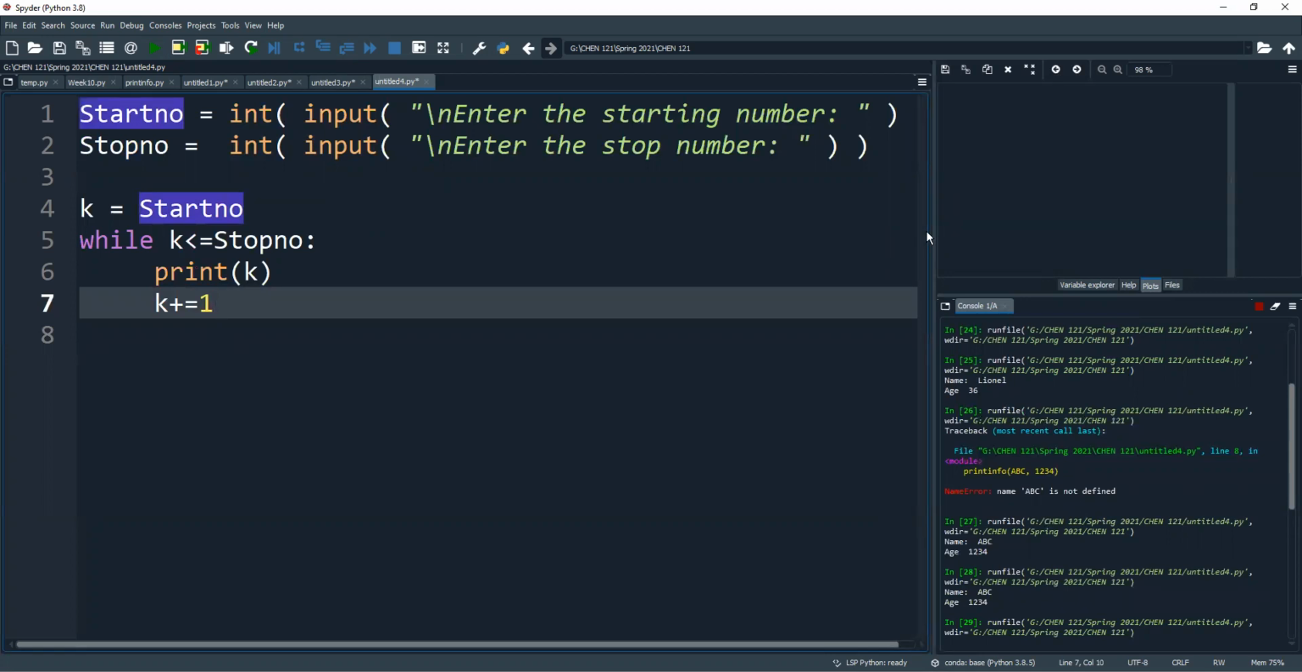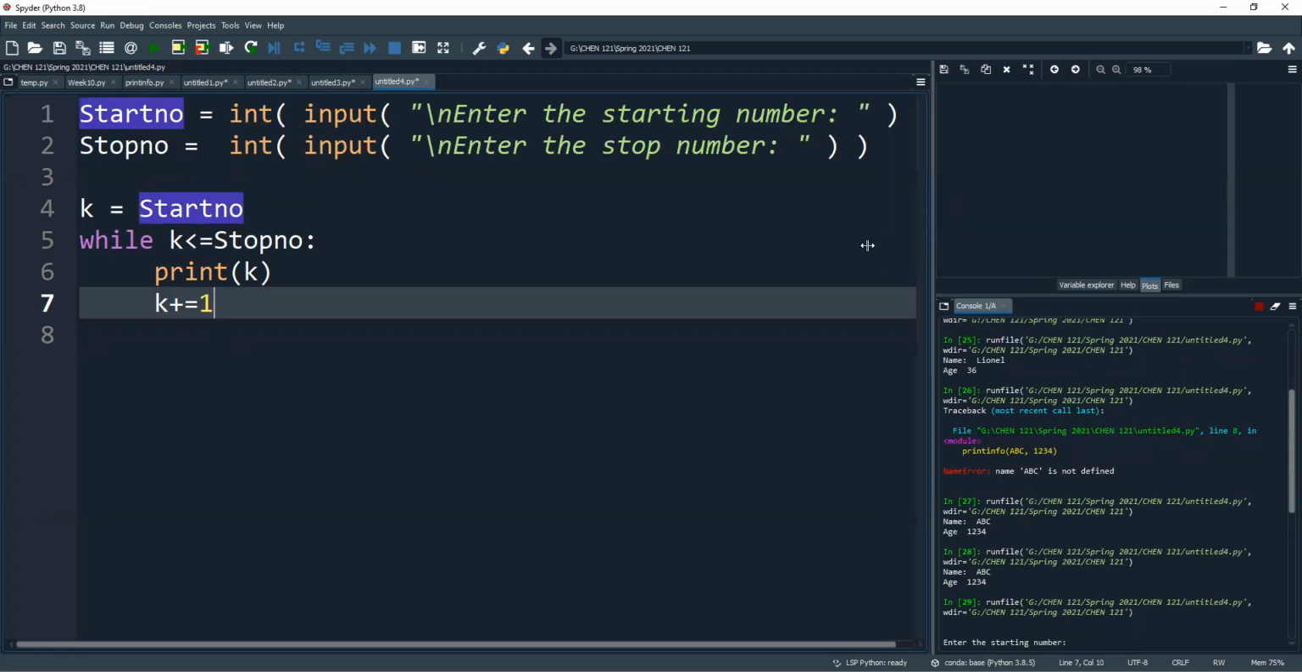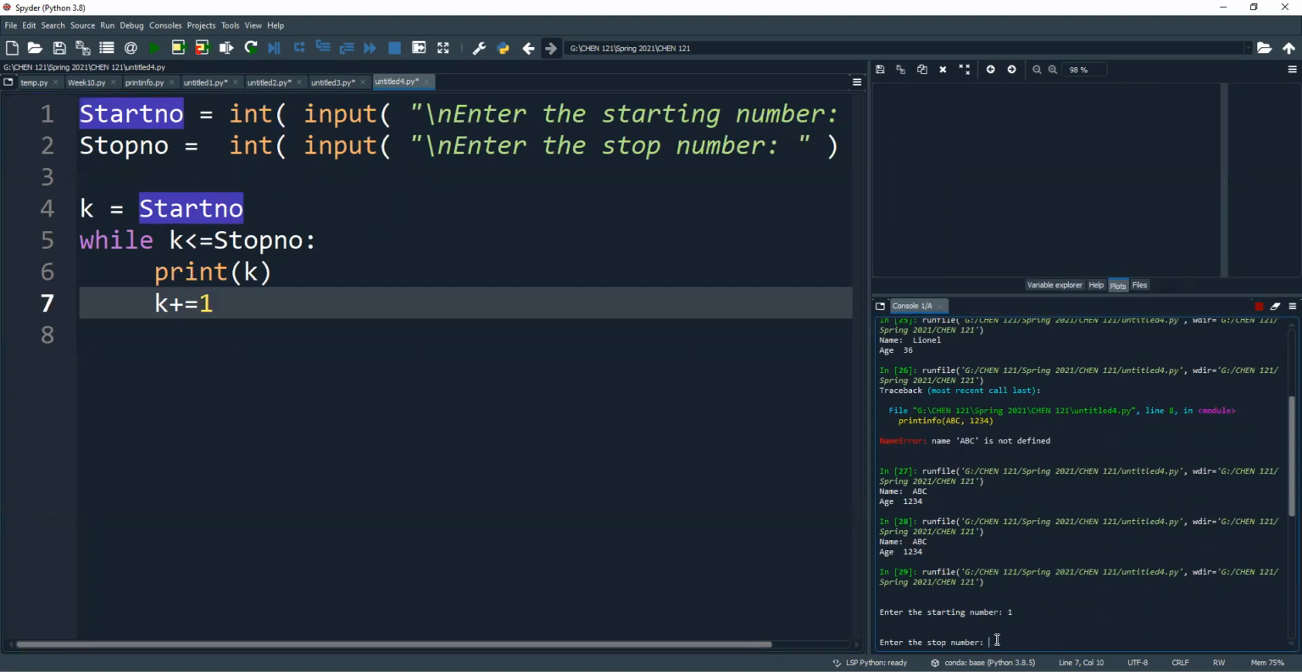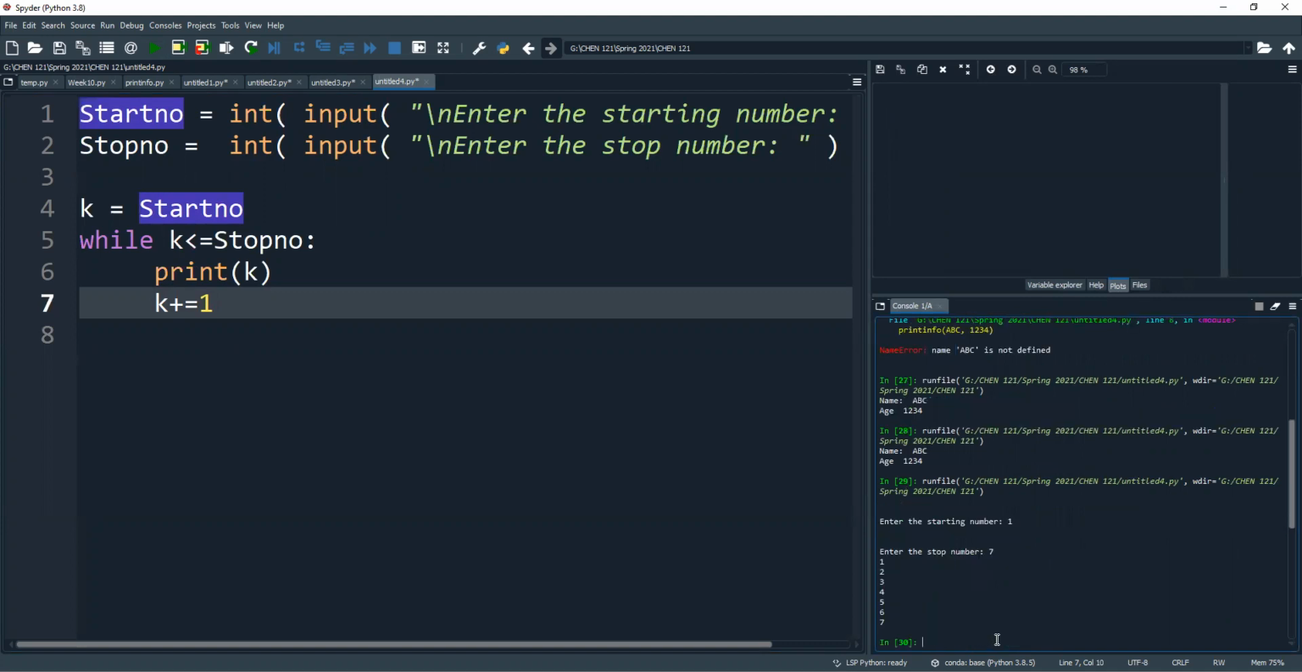If I run this script here, as you can see in the shell in the bottom right hand corner, it's asking me to enter the starting number, I enter 1, and then it will ask me to enter the stop number. I'm going to put 7, and then it just lists the numbers from 1 to 7.